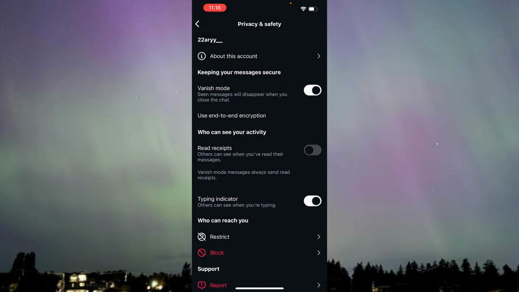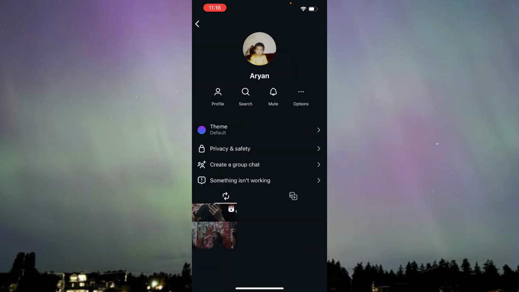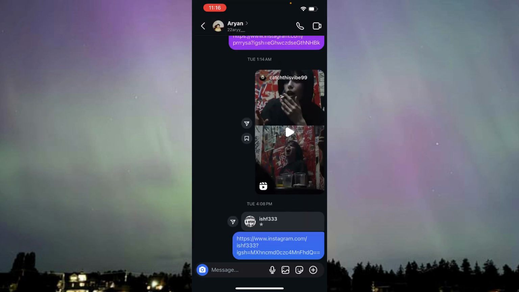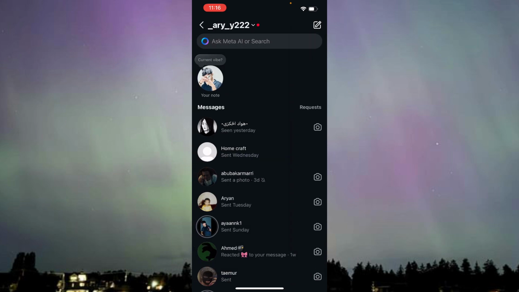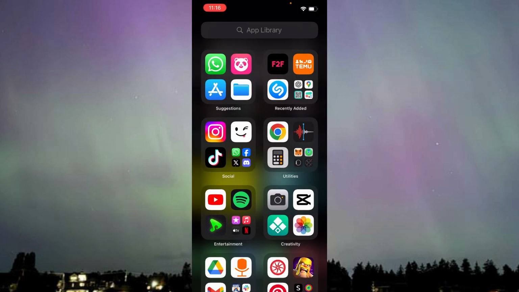Once you press on it, here as you can see, you just gotta press on the option of vanish mode, and you gotta turn this off, and here you go. You basically remove vanish mode in Instagram, and if you go back to chats, and here as you can see, it's disabled. So yeah, this is how you can remove vanish mode on Instagram.